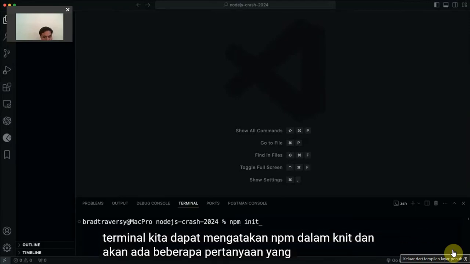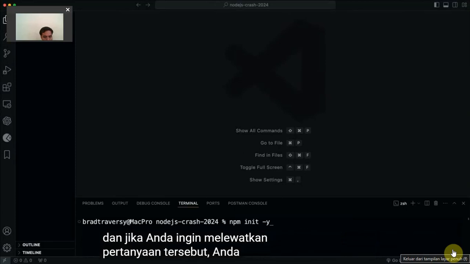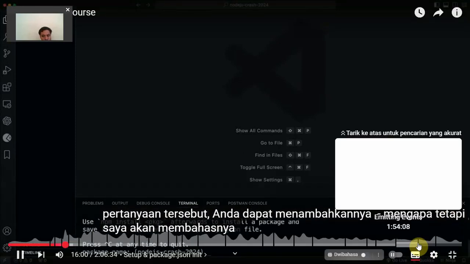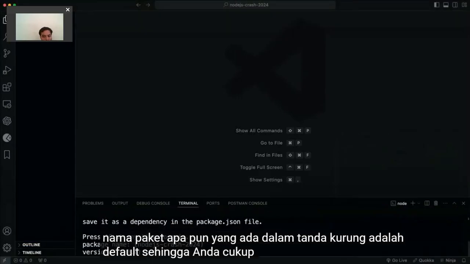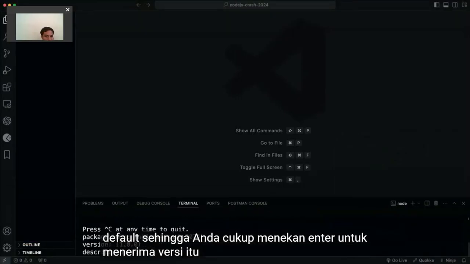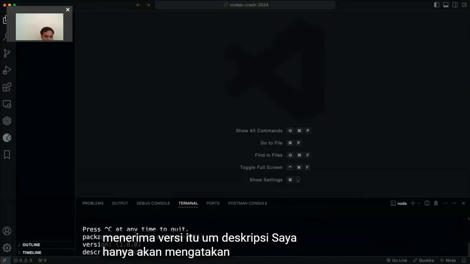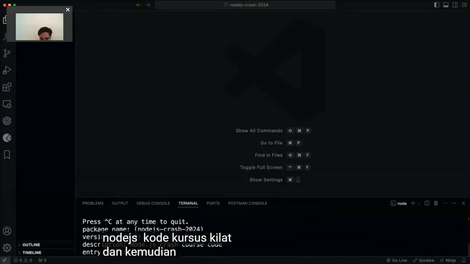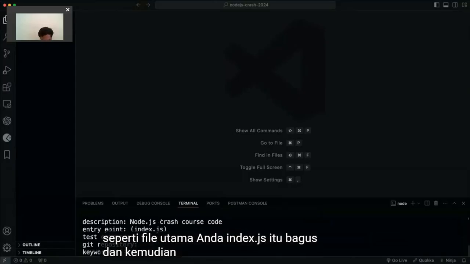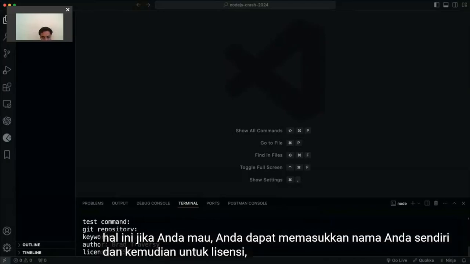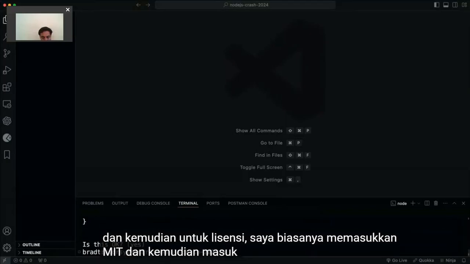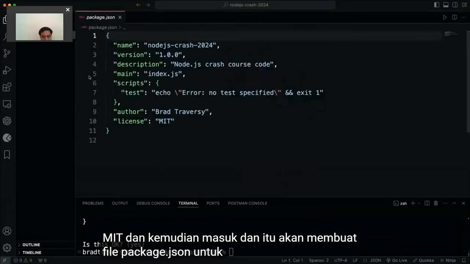And there's going to be some questions asked, and if you wanted to skip those questions, you could just add -y, but I'm going to go through those just so you can see what they are. So the package name, whatever's in parentheses, is the default, so you can just hit enter to accept that. Version, description, I'm just going to say Node.js crash course code. And then the entry point, which is like your main file, index.js, that's fine. And then you can just enter through this stuff. If you want, you can put your own name, and then for license, I usually put MIT. And then enter, and that will create a package.json file for you.